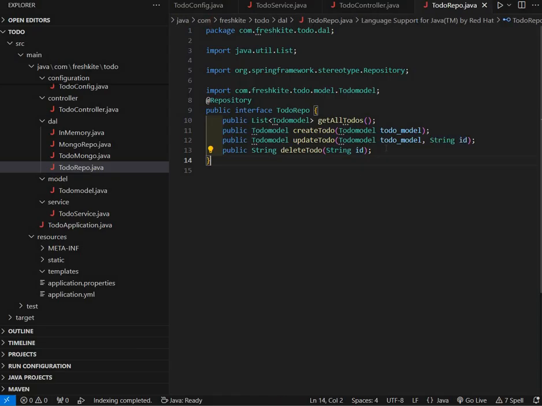That's why we provide the ID in the parameters. And then delete: with the ID, it's easy to delete the ToDo. That's why we use ID as the parameter. The ID type is String, so the return type is also String. That's all in ToDoRepo.